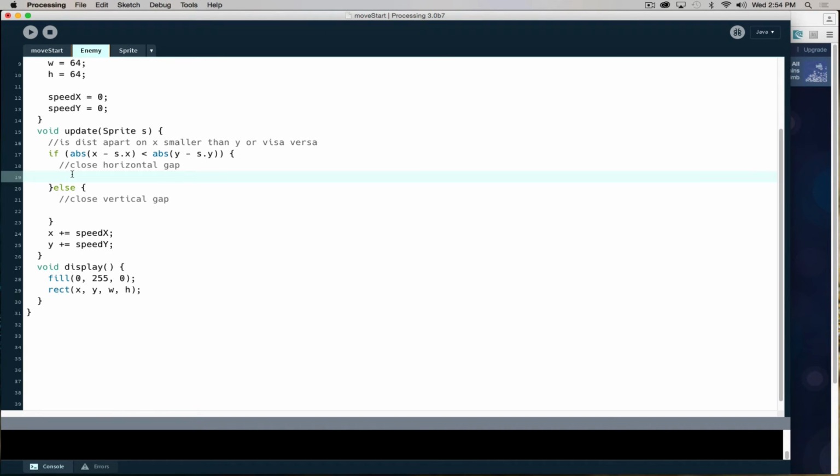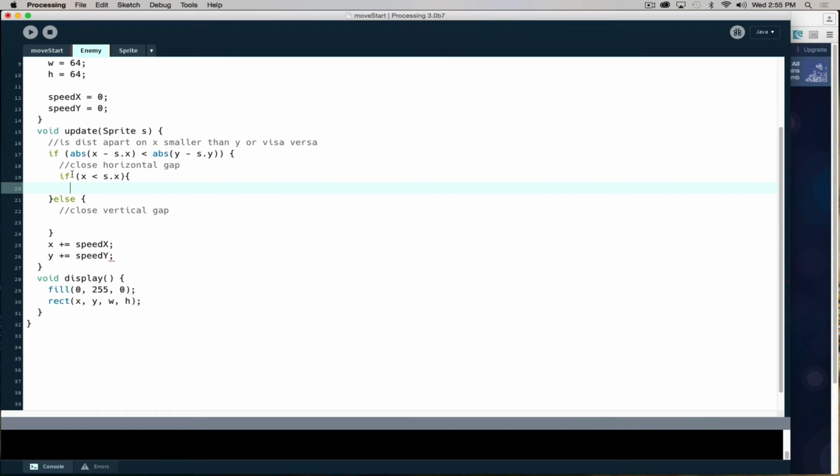Staring at the screen's not going to work. Watching it take place does make more sense. So, horizontal gap, what I need to do is figure out on what side. So I'm going to use an if. So I'm going to ask, if the x of my enemy is less than the sprite's x, so if the x of the enemy is less than my sprite's x, I need to go right.